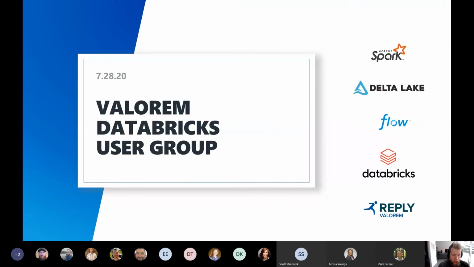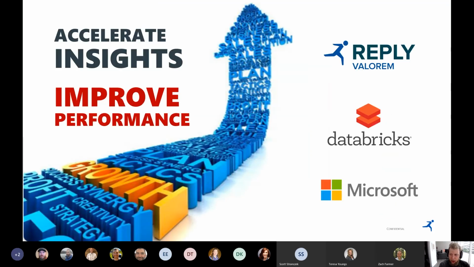Okay, so like I said, this is the July session of the Databricks user group. As always, we focus on trying to use all these Azure Data Platform tools to accelerate insights for your company and use that to improve the performance of your business. And so we at MLFLOW tend to focus on doing that with Databricks and Microsoft, our two major partners.